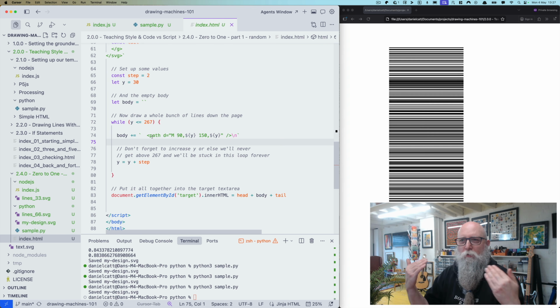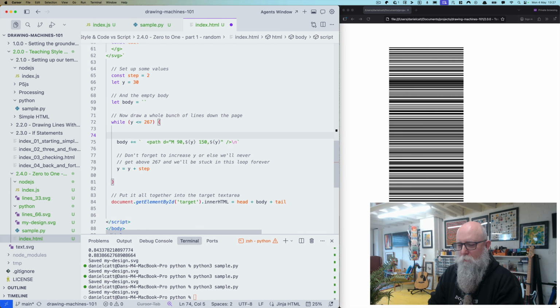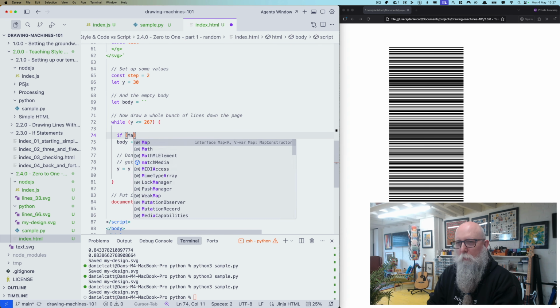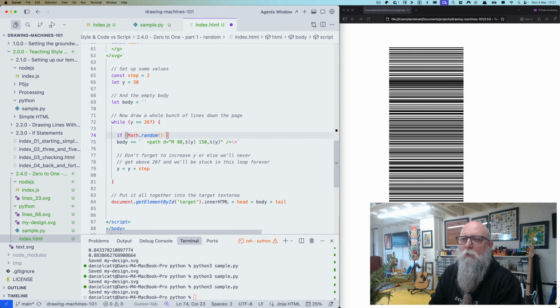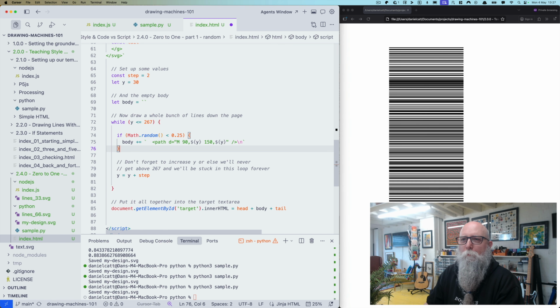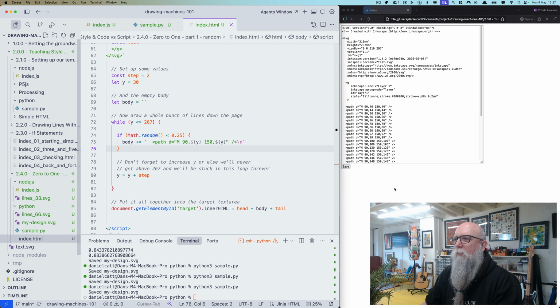While we're less than 267 millimeters, we're going to keep doing this body. Exactly the same thing again. So if math.random is less than, let's do half of them, 0.5, no, 0.25, then we're going to draw this line. Let's drag this index over to here.